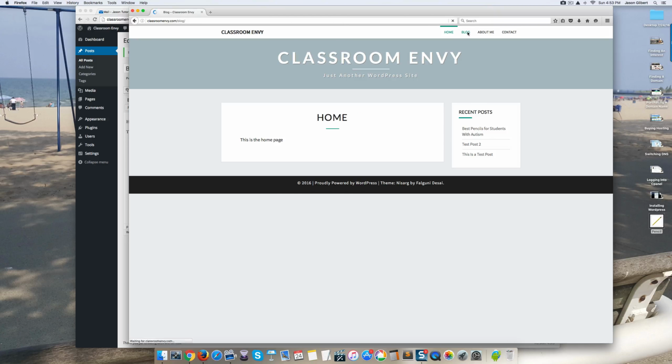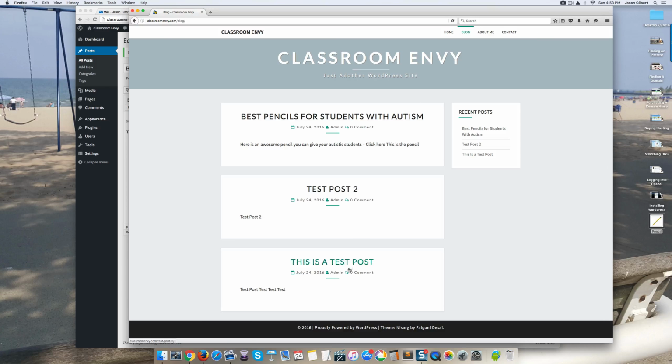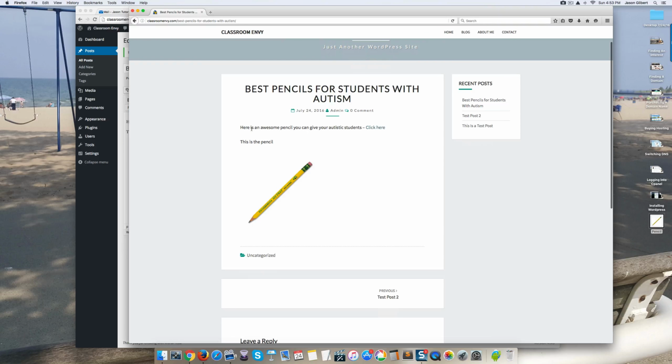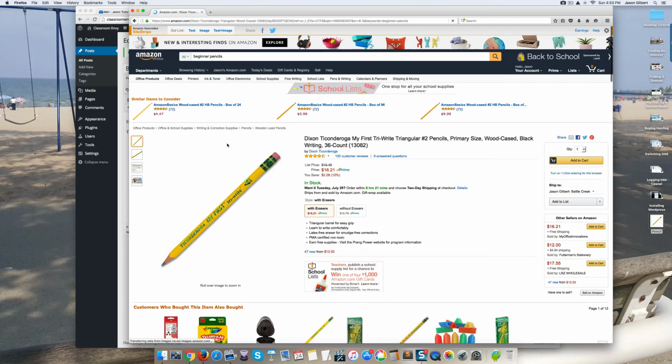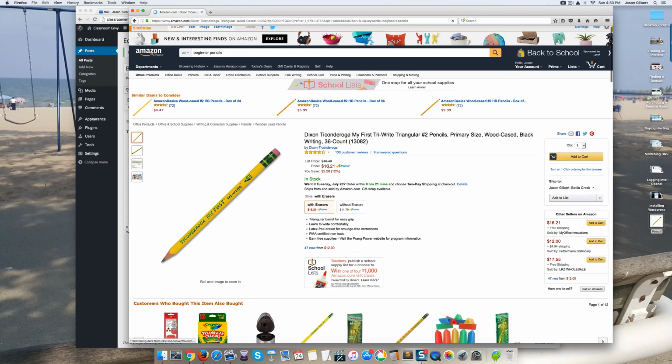We go to blog. You can see all 3 posts that we've made. We can go into the specific posts and we can see, here's an awesome pencil you can give your autistic students. Click here, and it's going to take us to that specific product. Okay, and when we sell things on here, we can get a commission.